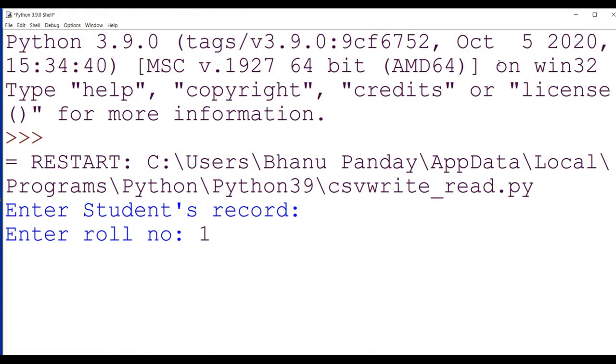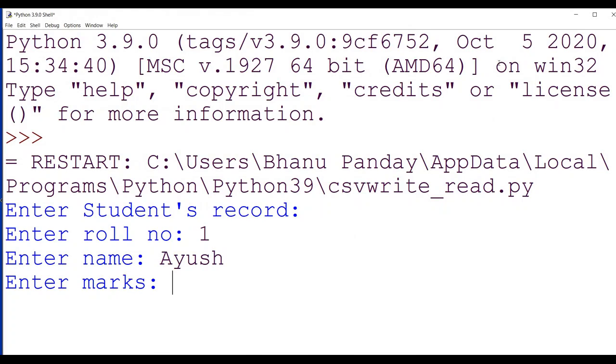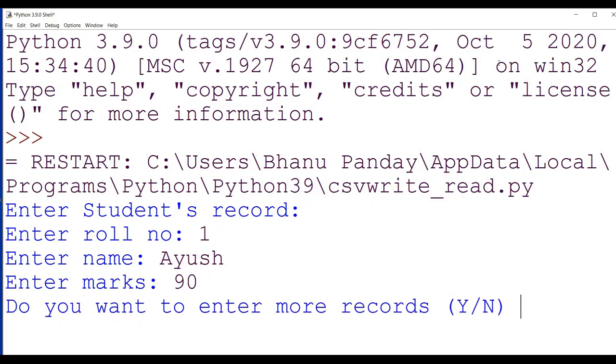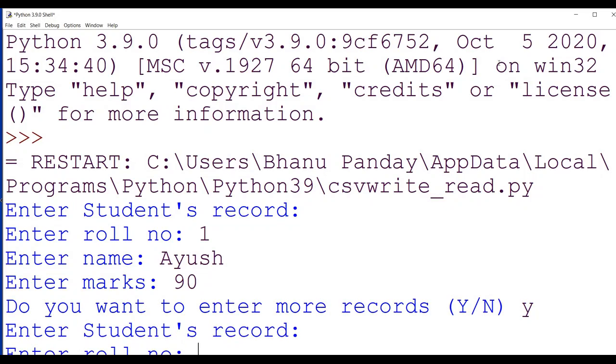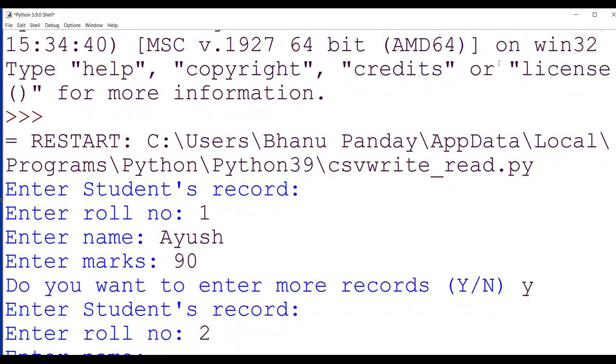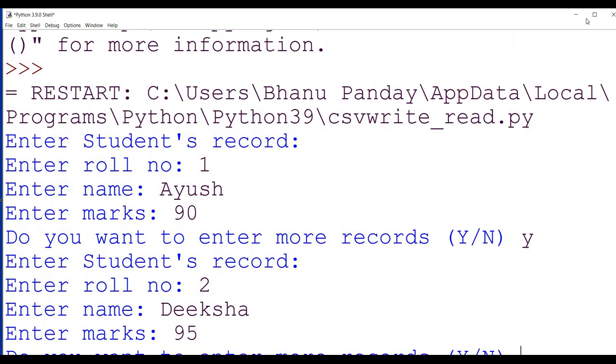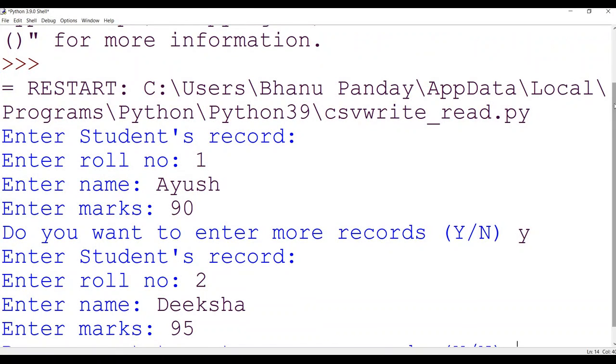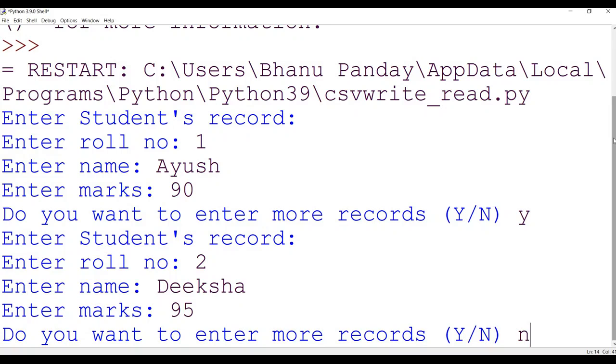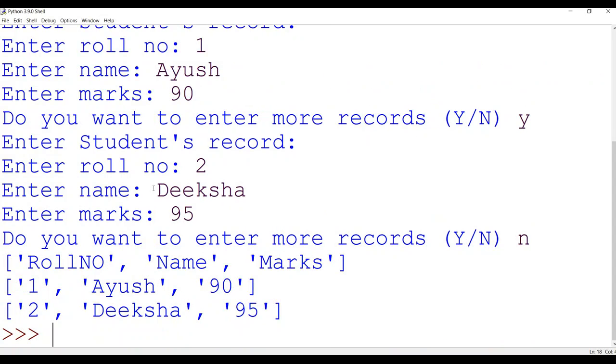Roll number 1, then Ayush, and then press the enter key, enter marks like 90, then the record is entered. Yes, Diksha, roll number 2, name is Diksha, then marks is 95, and then press the enter key. It's asking a question, do you want to add more records? No, I don't want to enter. Then press the enter key. Now see the changes.